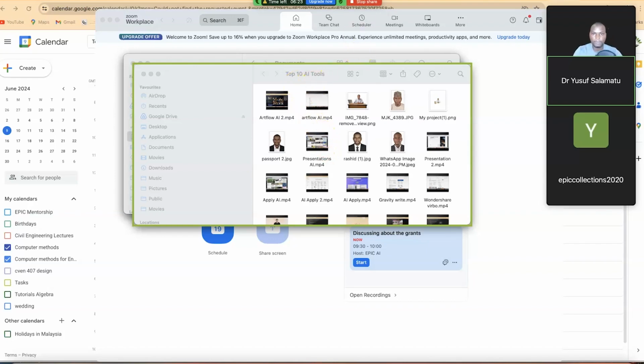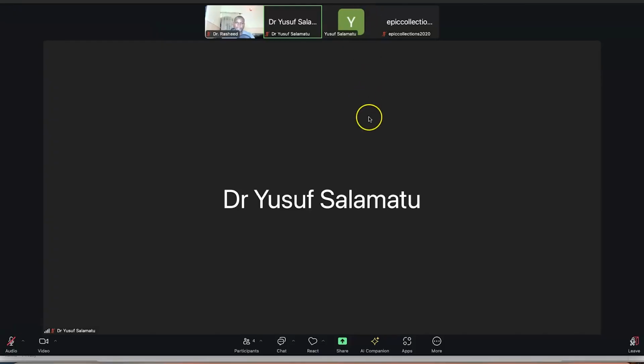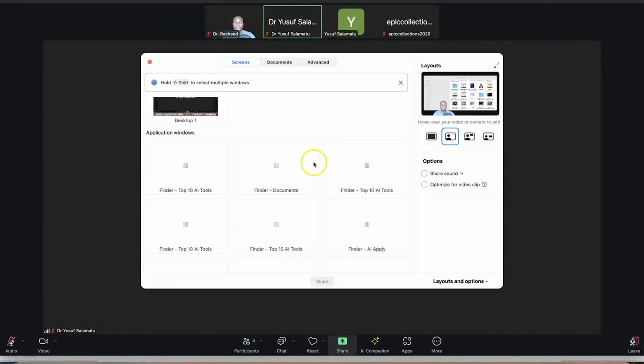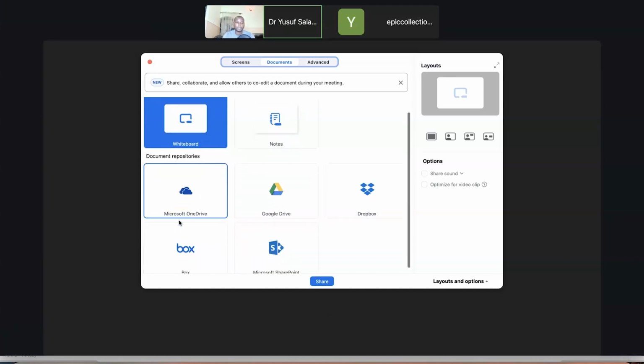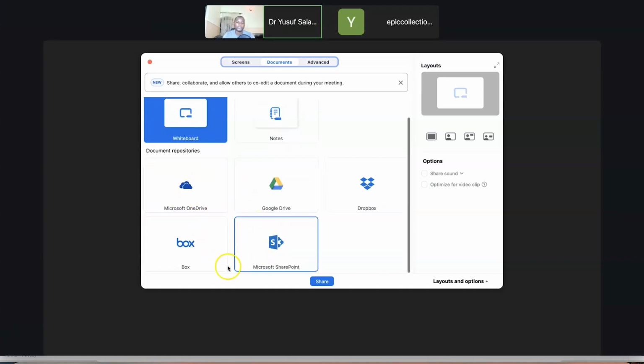Okay, so at any given point as well, if you want to stop the share, you can always come over here and say stop share, and this is going to stop the sharing. So the last option is you can click on share, but then you have to share a document. So you can share a whiteboard that you're working on, displaying your ideas. And then you can share documents also from OneDrive, from Box, from Google Drive, from Dropbox, and so on. And then in most cases, if you want to share a video, you have to make sure you select this to share with sound.